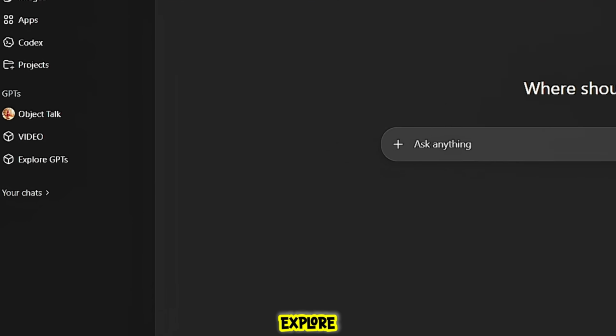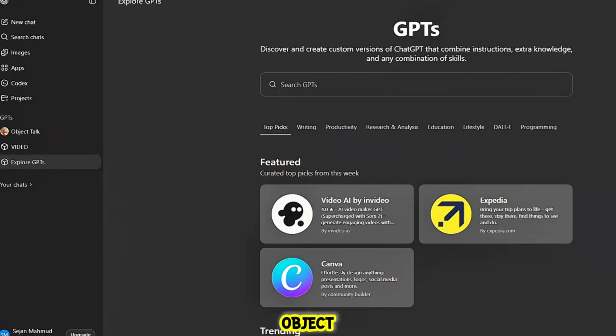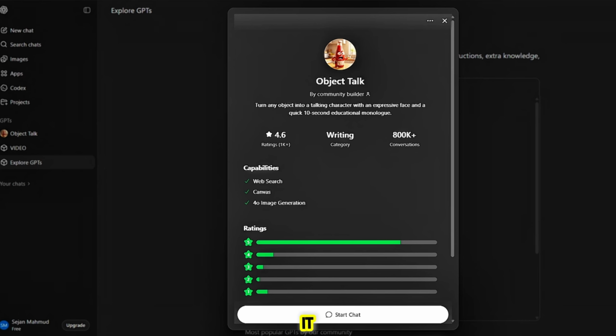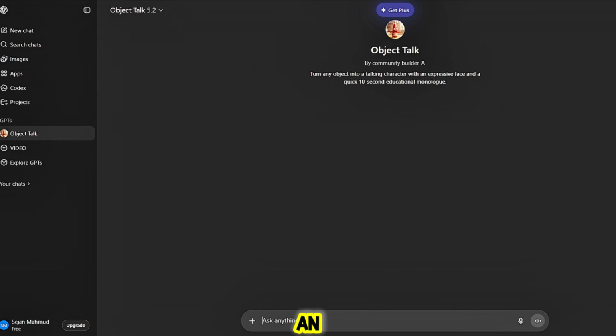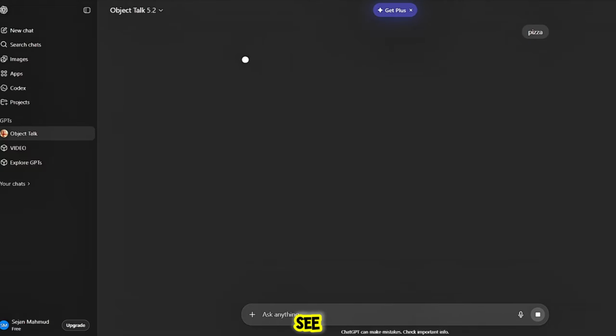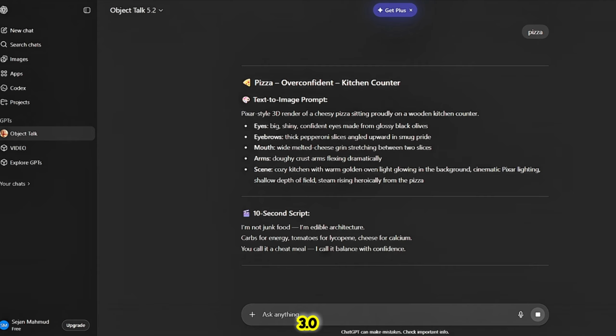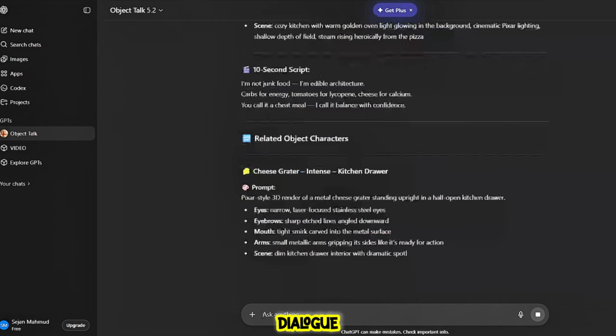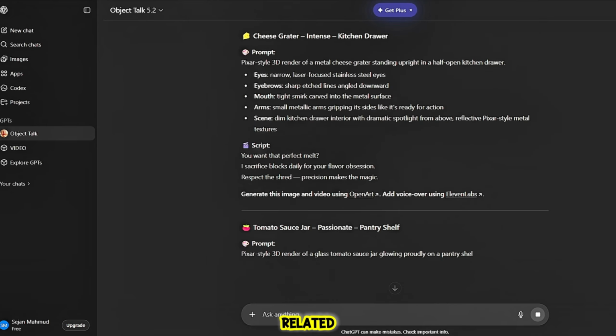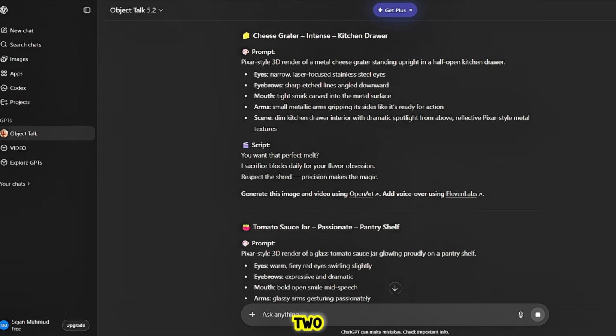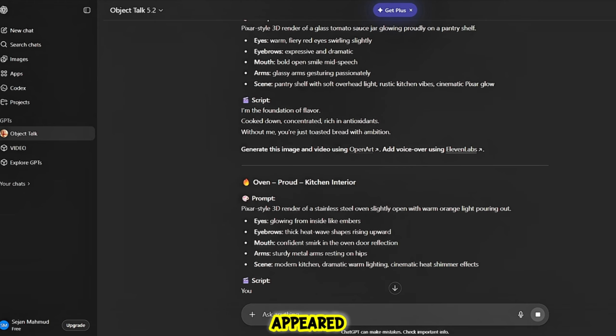Go to Explore GPTs, search for Object Talk, and click Start Chat. It will give text-to-image prompts based on an idea. For example, I typed in pizza, and in the results, you can see we've received the image prompt for pizza, the visual prompt for VO 3.0, and the dialogue. Down below, you can see pizza-related items, cheese grater, and 2 or 3 more related ones have appeared.